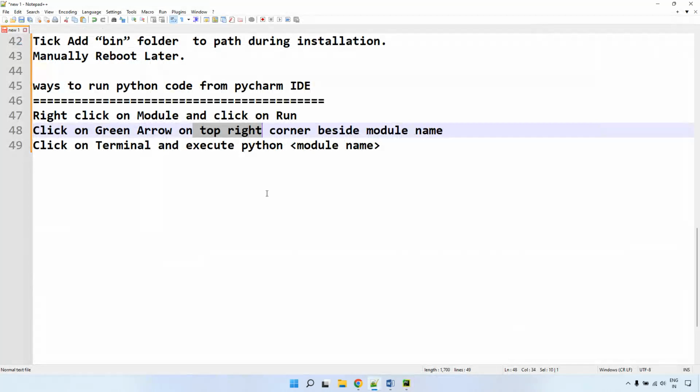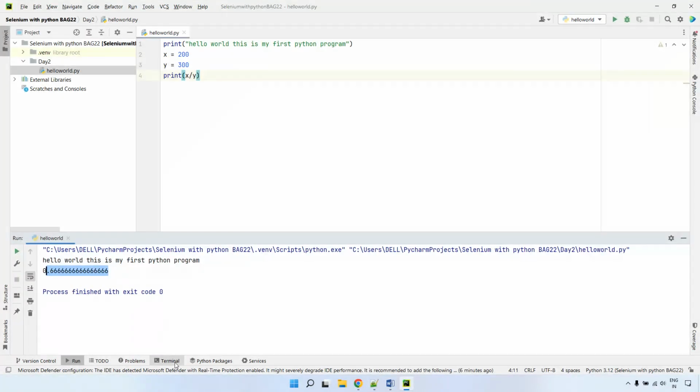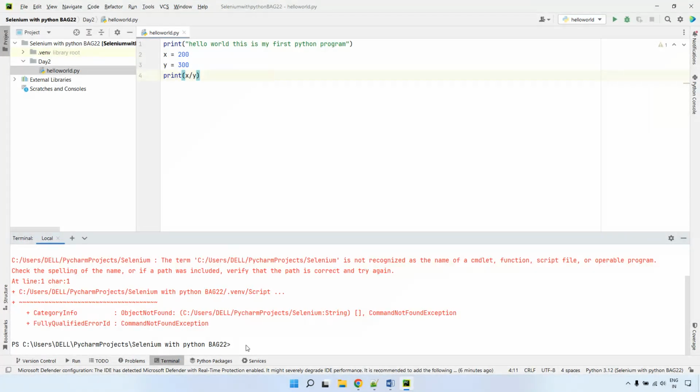Now, what is the third way? Click on terminal. Terminal is nothing but like a command prompt. By using this, you can execute that Python code by specifying the statement Python as well as the module name. So if you can see it here, I'm just clicking on terminal, specifying Python. Once I specify Python, you need to specify the module name. What is that module name? Hello world.py. This is the module name.